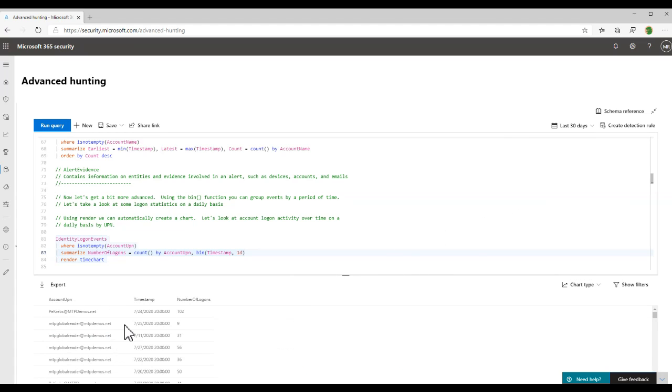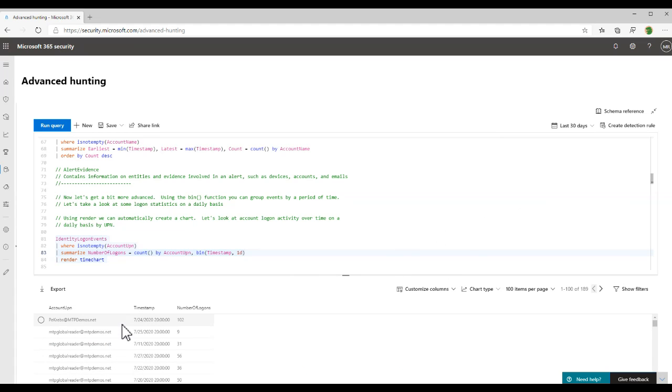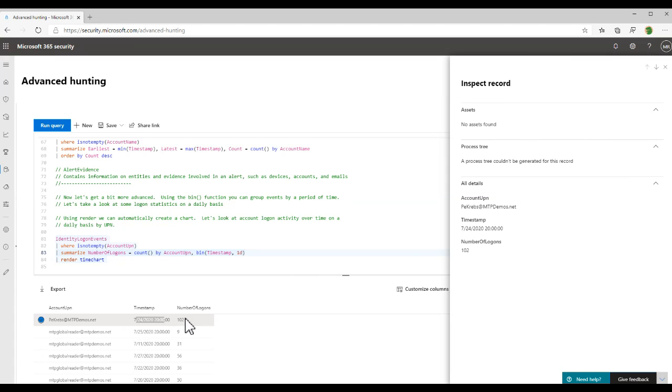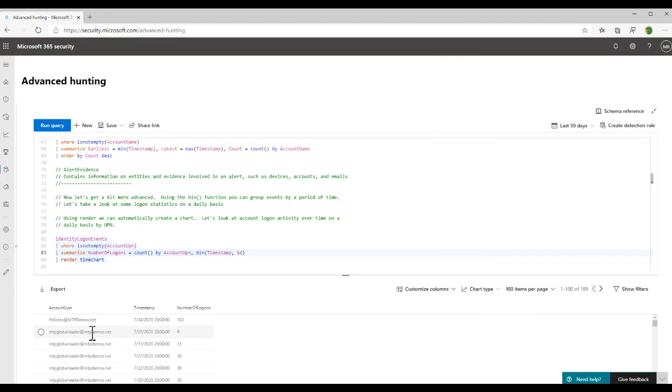So if you want to see what this looked like before we applied the timechart to it, what you'll see is we've got a user here, pe.krebs@mtpdemos.net, and you'll see we have a timestamp of 7/24/2020. We saw on that day 102 different logons for that user. MTP Global Reader is represented multiple times here because we've got the 7/25 date, we've got the 7/11 date, we've got the 7/27 date. So each day we've got a different block of time because of the bin operator.